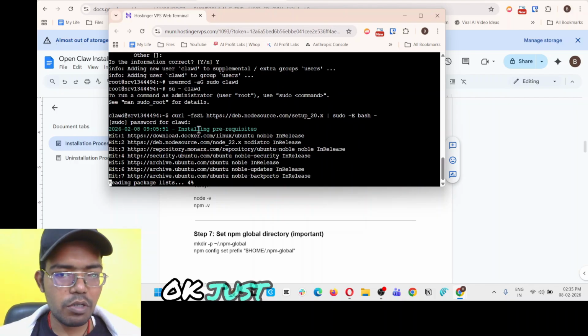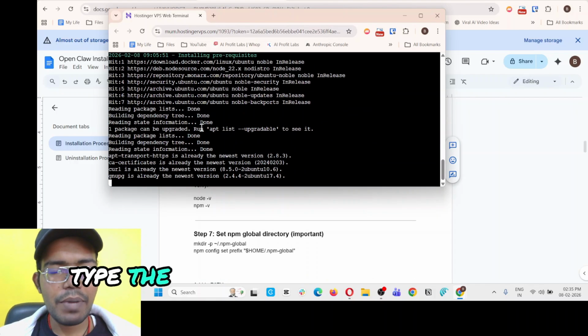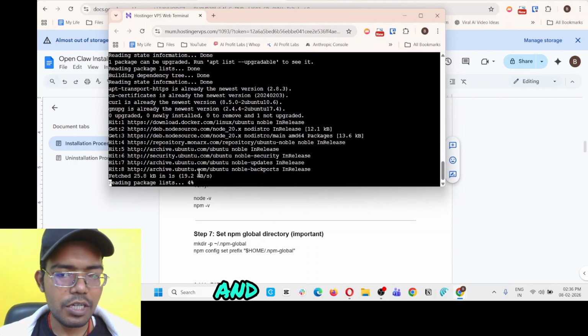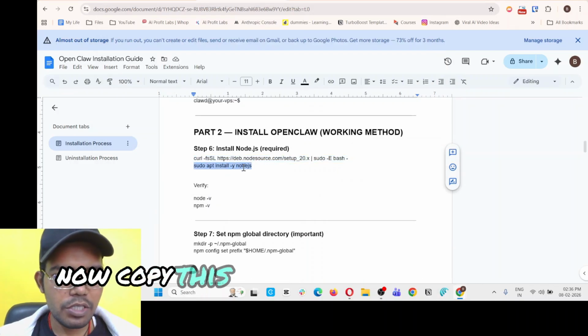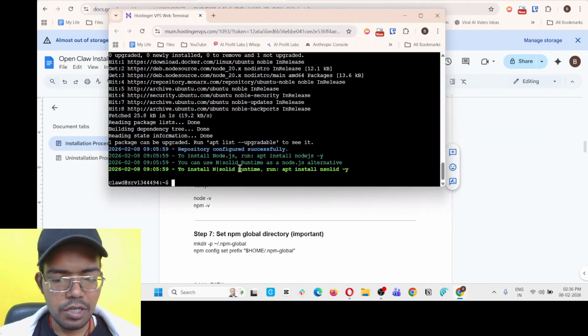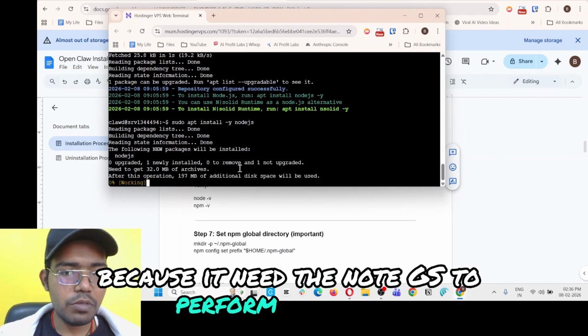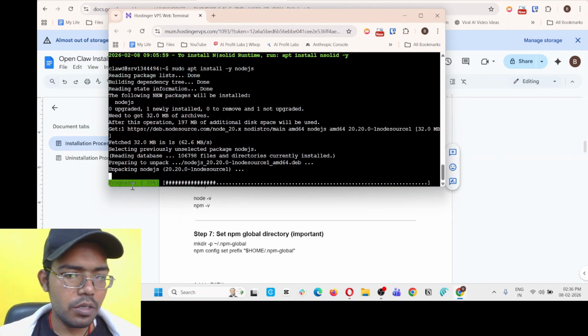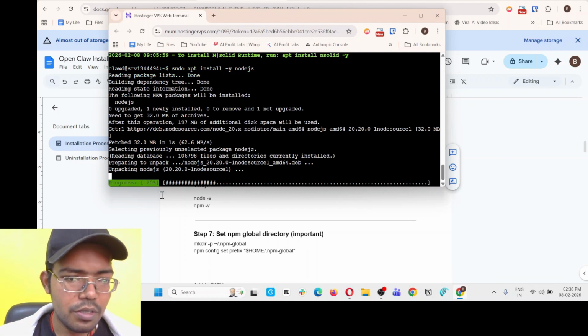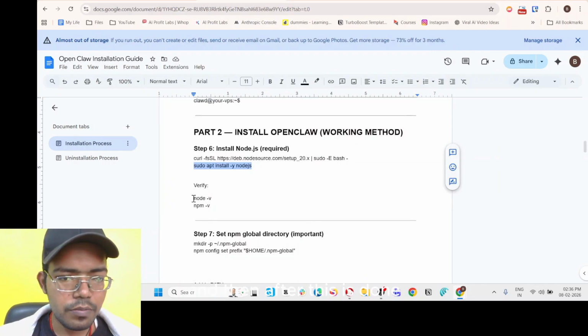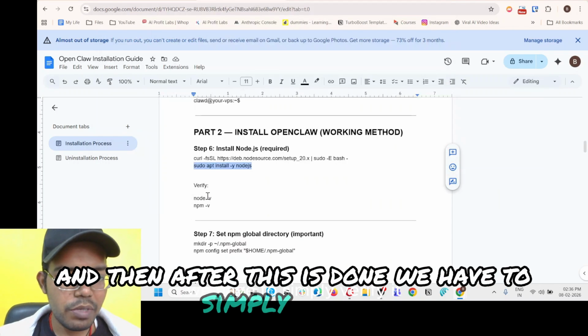Okay. Just type the password that you already created, right? And continue. And then it will install the code. Now copy this other one to install Node.js, because it needs Node.js to perform the actions. Okay. And now you can see the progress is going on, it's at 20%. Let it run, and after this is done, we simply have to verify it.